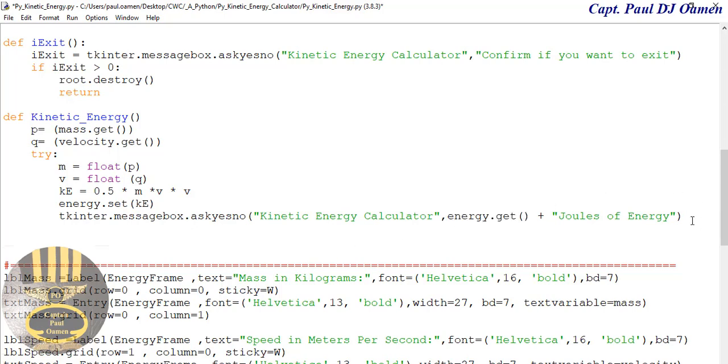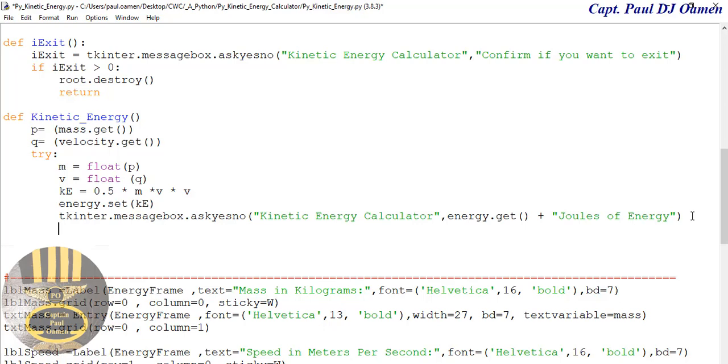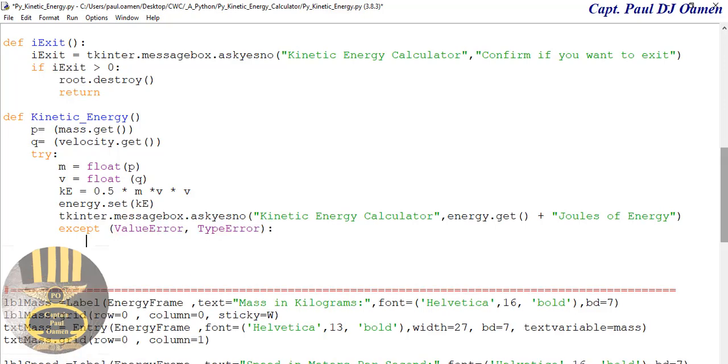Else, if you do not enter the correct data, let's assume you end up entering an alphabetic character, this is what I want the system to do. So you can say value error, this is an error handler, so type error, and we can display a message box.